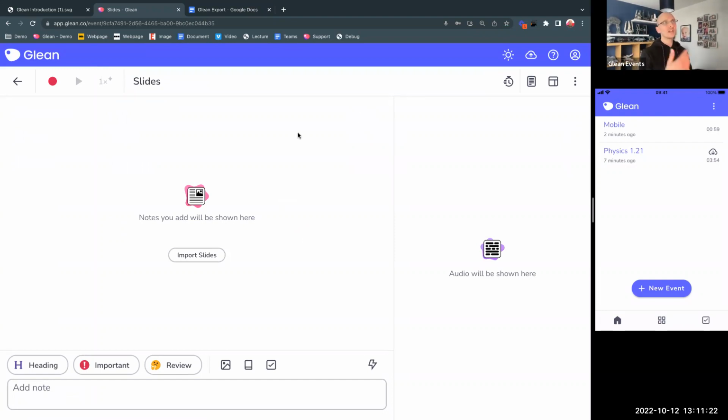So you can bring the slides in afterwards if you want, if you don't have access to them before the class starts. But ideally, you would go and download them from the VLE system and import them into your event before you start recording. It's just a little bit quicker if you do it that way.